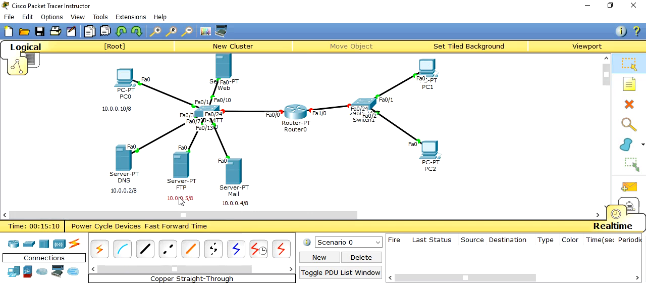So I try to write the IP address for each port to make it easier to configure. We still need the web server. The web server is 10.0.0.3/8. All this network is network number 10, so all of it should be number 10. So I put the IP address for each one.